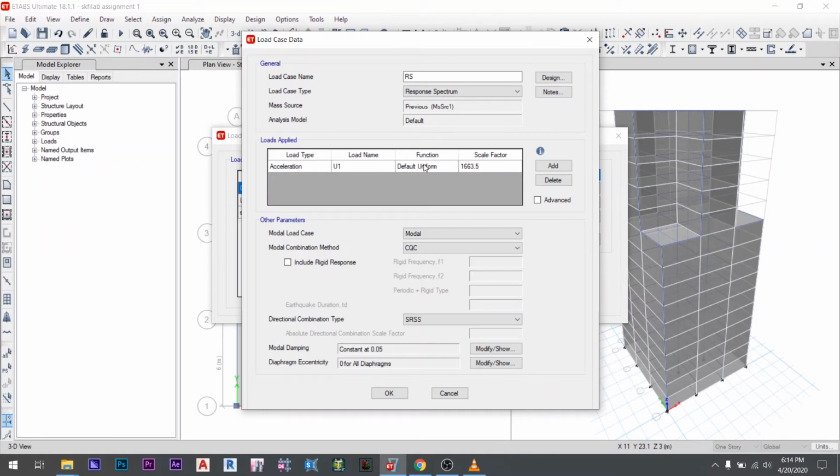In function, select Response Spectrum. Click on Add again, because we define for X and Y direction. Load name U2, and do the same as U1. Click OK.